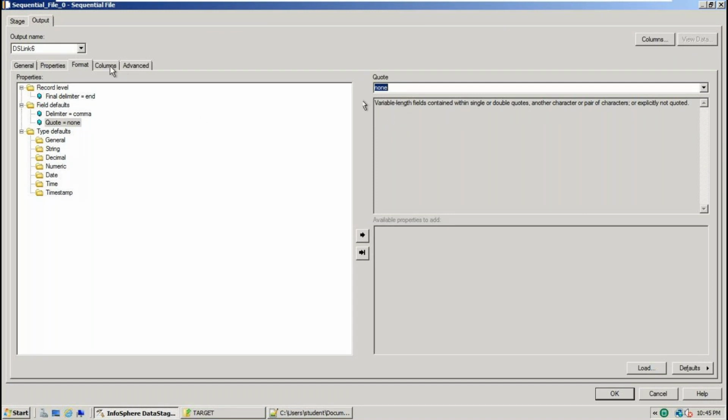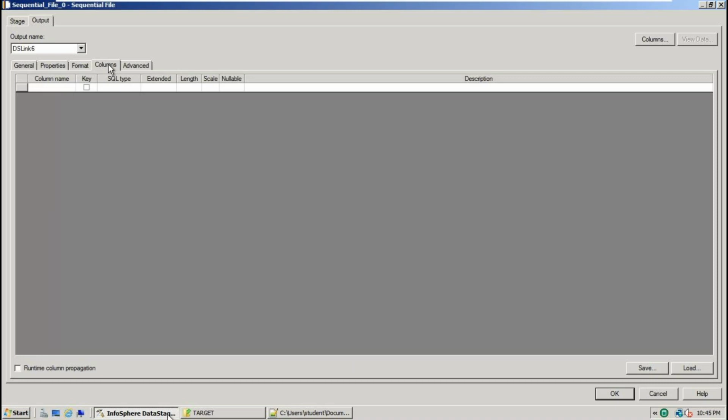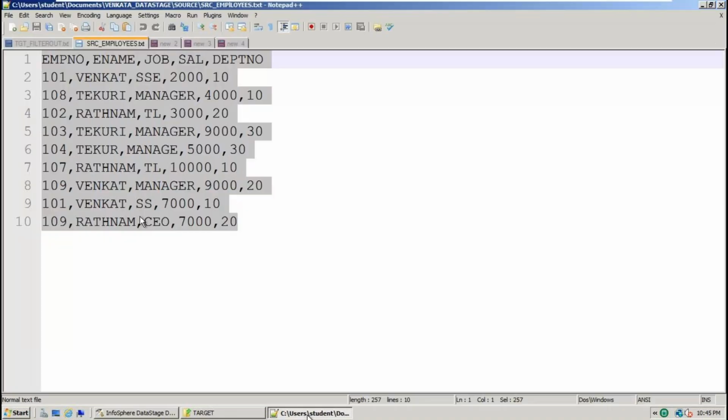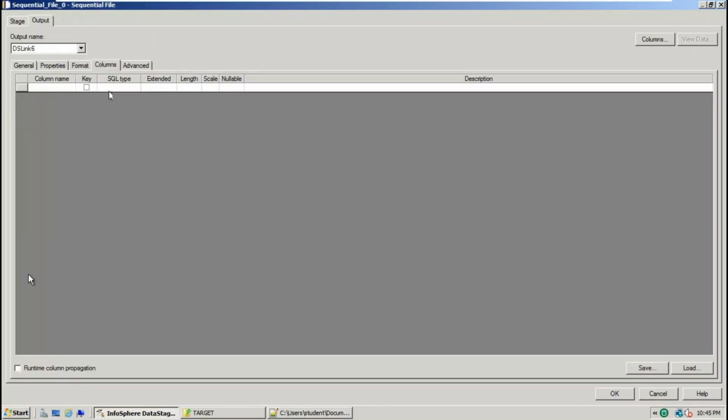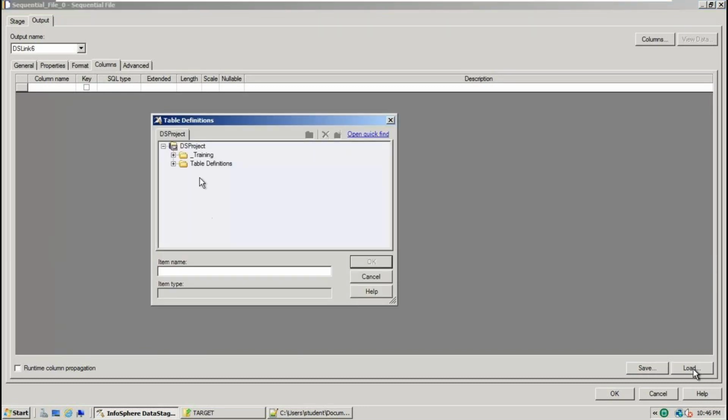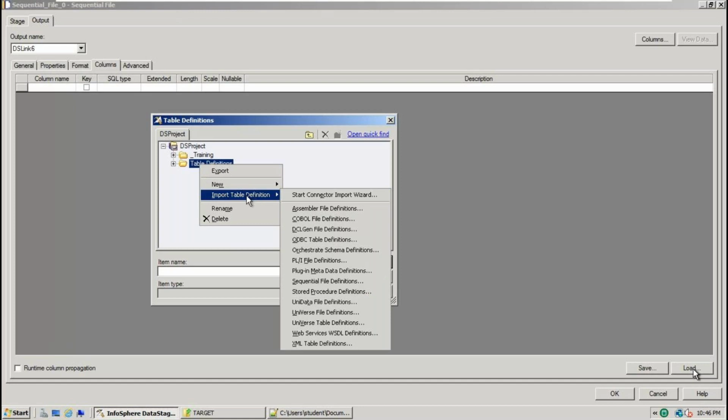Let me go to the column section. See, if there are fewer columns, I can write them manually. But assume it has more columns, it is difficult to write, right? So that's why I am importing the table schema. How to create it? There is a load button. Right click the table definition, and there is import table definition. Table definition means the schema I am creating.